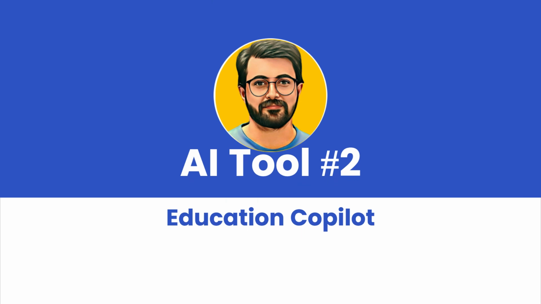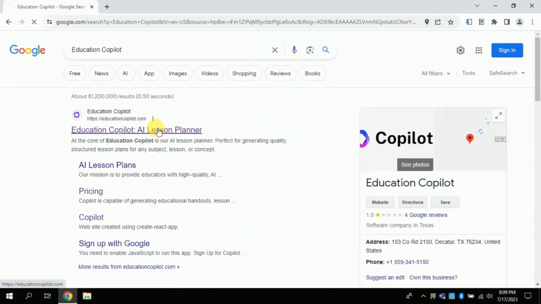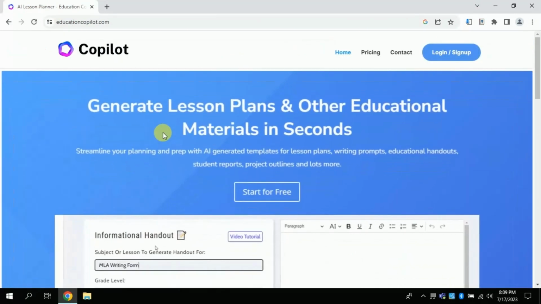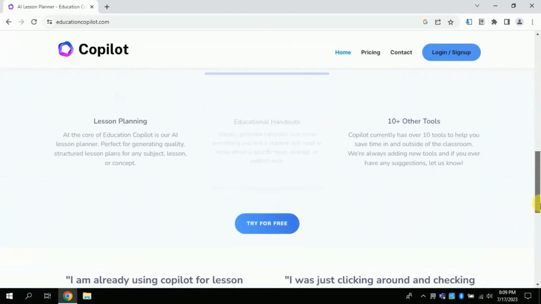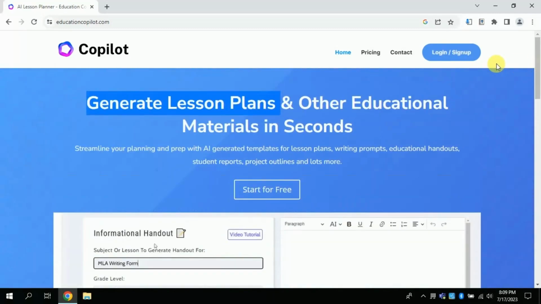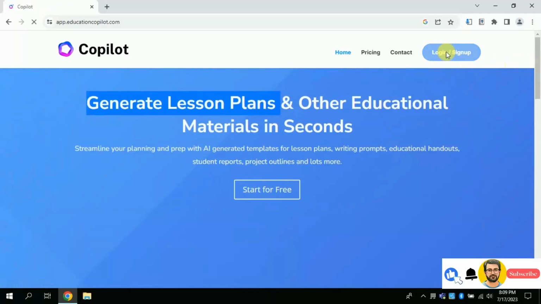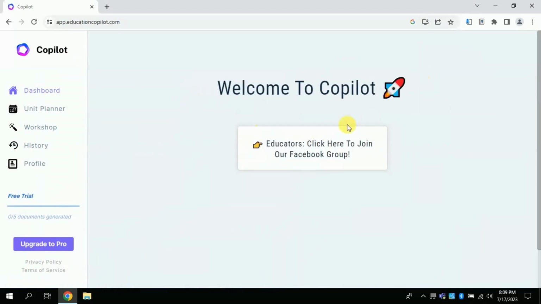Let's discuss AI tool number 2. Open your web browser and type Education Copilot. And click the very first provided link. This will lead you to the official page of this AI tool. To log in, we will use our Gmail account. You can follow the same process to access it. After signing in, the final interface looks like this.